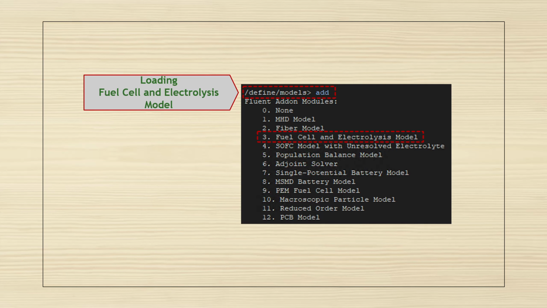Therefore, we write a command code in the console panel of the Fluent software. This command code includes define, models, add expressions. After writing this command code, a list of add-on modules will be displayed in the console panel. Therefore, we write the number 3 so that the fuel cell and electrolysis will be activated.